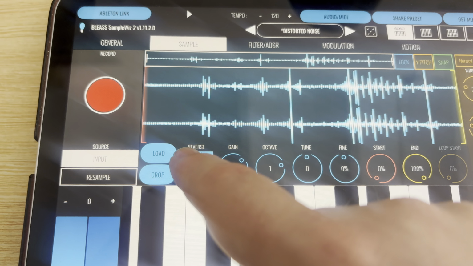You have the gain, the volume level, the octave, the starting point as octave. You can tune in semitones. You can fine tune with microtonal adjustment. And you have the start and ending point, the start point. You can, for example, start here.